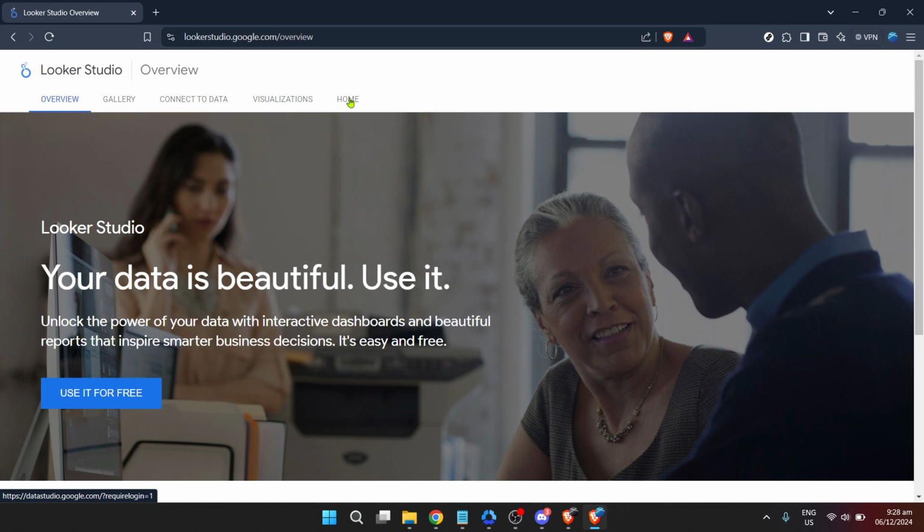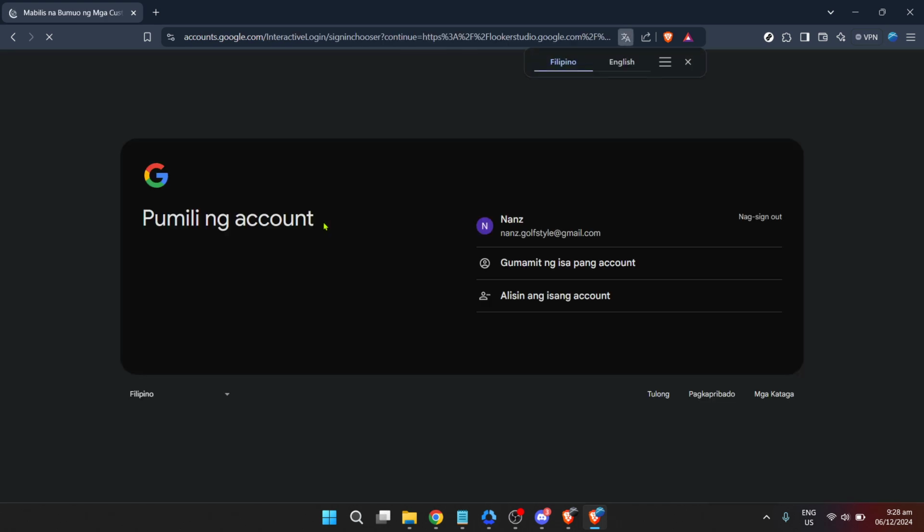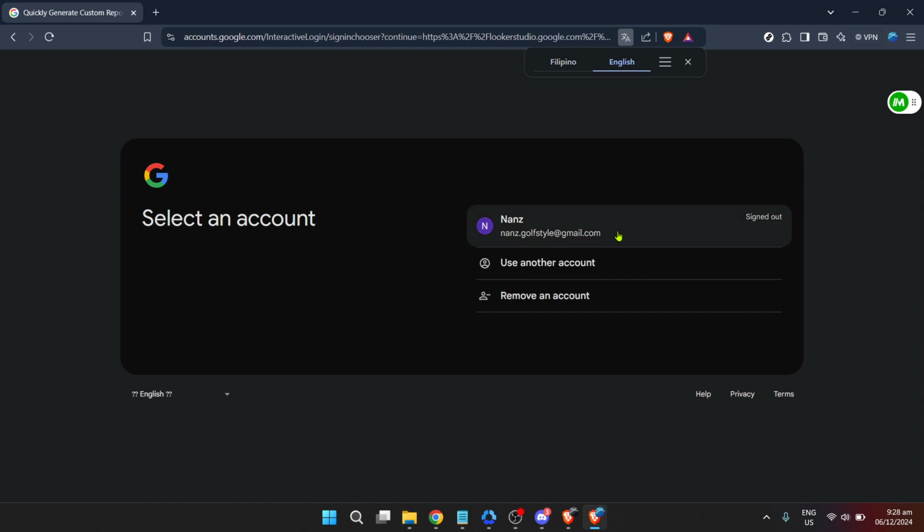After clicking use it for free, the next thing you'll need to do is enter your email address. Make sure it's the one associated with Google, as Looker Studio is a Google product and integrates seamlessly with other Google services. If you're already logged into your Google account on your browser, you might skip this step automatically. Next, you'll be prompted to enter your password. After typing it in, hit the login button to access Looker Studio's dashboard. This is where all the magic happens.